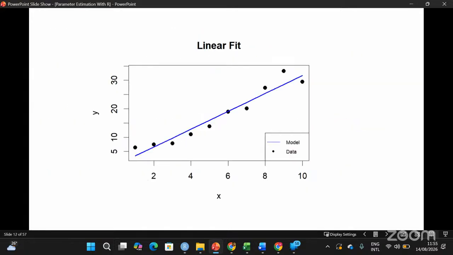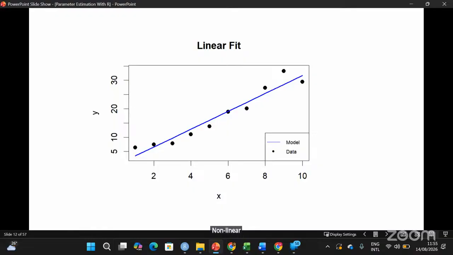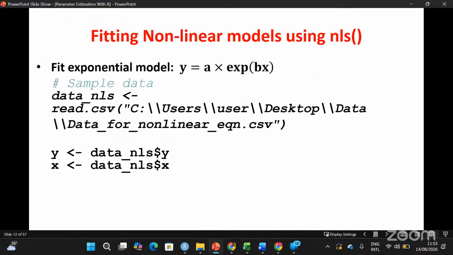Are we together? All right, so we've seen how to fit linear models to data, and in the process, we were able to estimate the two parameters. Now let's look at nonlinear models. Fitting nonlinear models using the NLS function. This is nonlinear least squares.